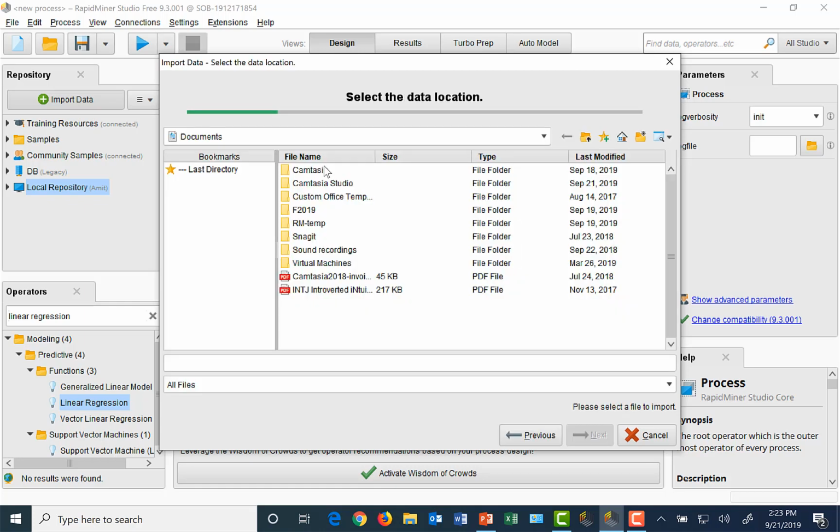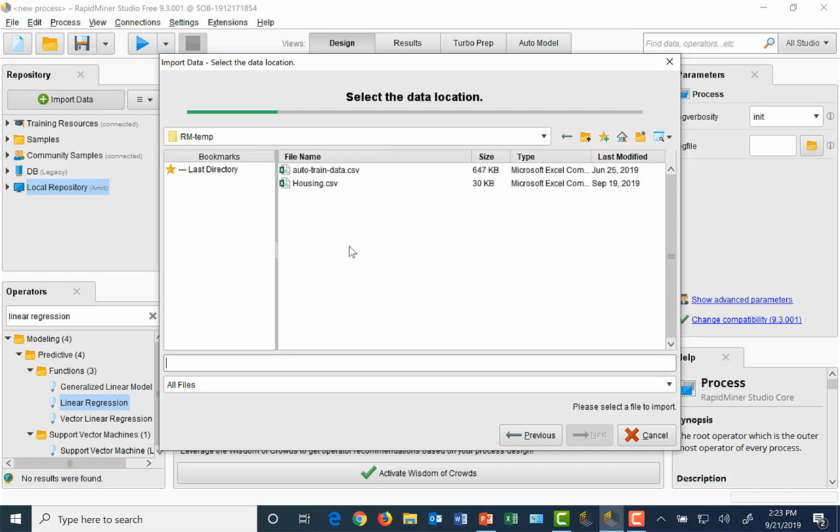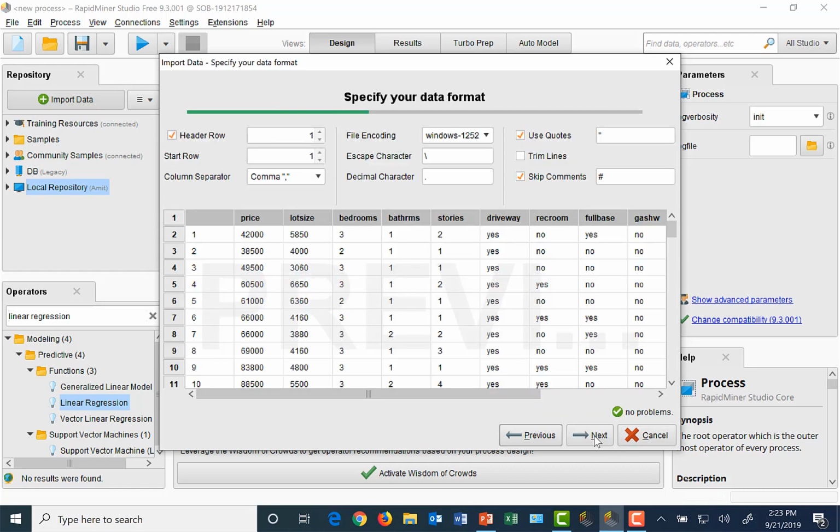So I'll just click on my computer, and I have set up a couple of files in this subfolder called rmtemp, and I will just pick up this file called housing.csv, and you can see it's a comma separated file. So it's simply a file in which the different elements of the data are separated by commas. So if I hit next, you immediately see a basic structure of that file. So this is a file on houses, their prices, and different attributes of the house like lot size, bedrooms, and so forth.